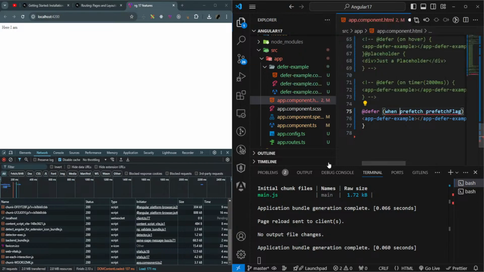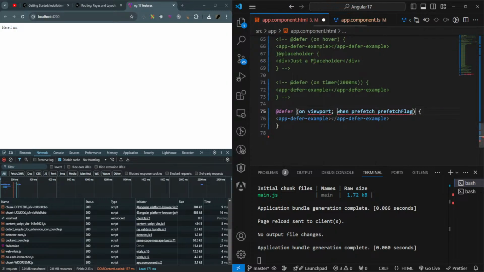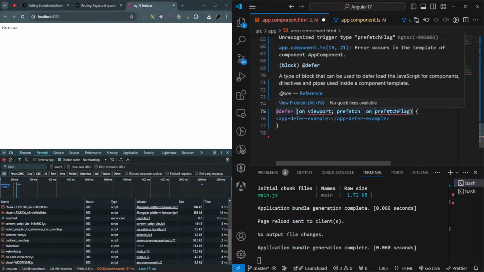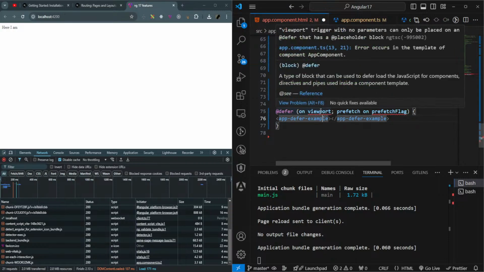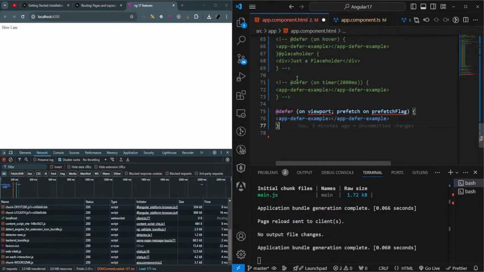Or we will say on viewport. We can combine it, as I said, like on viewport prefetch on. Okay, a type of block that can be used to defer the load. Trigger type. Trigger type is prefetch, but it doesn't recognize. I don't know why. No parameters can only, okay. So it does require a placeholder. Let's keep this placeholder here.